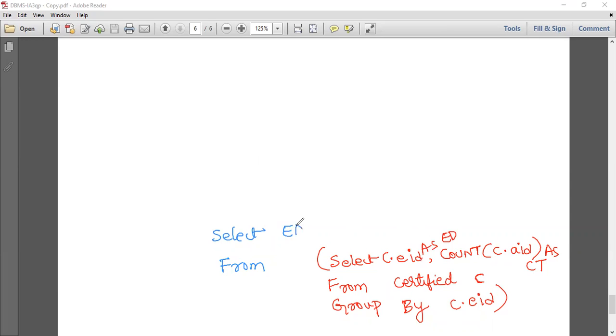ED. So that is what it is, ED. Then here we can select max of CT. So CT is the alias. So now what we got? We got the maximum value. So for the maximum employee and his count, we got.